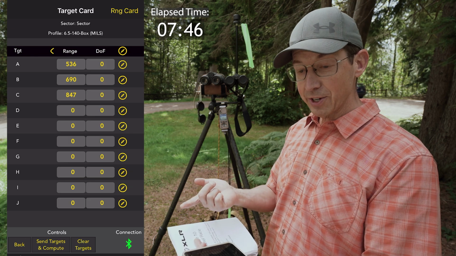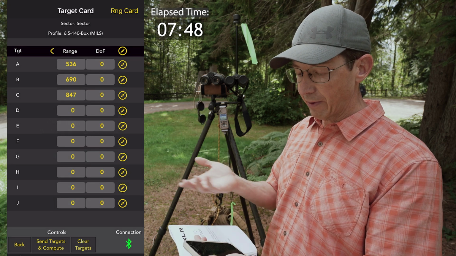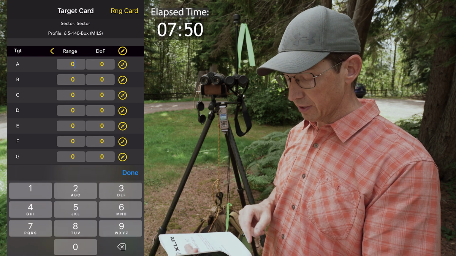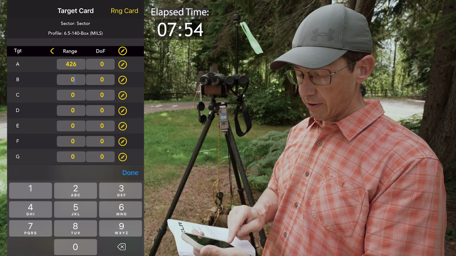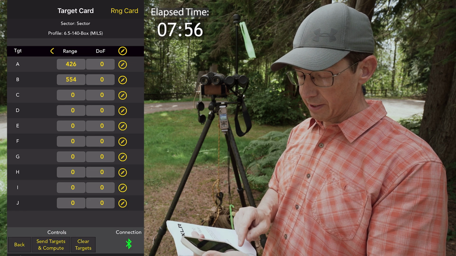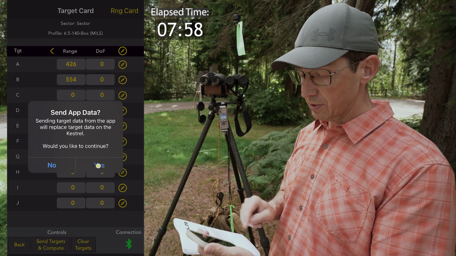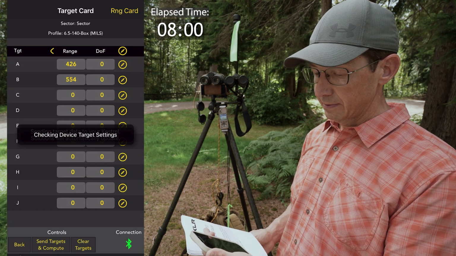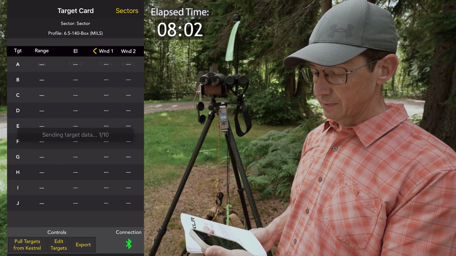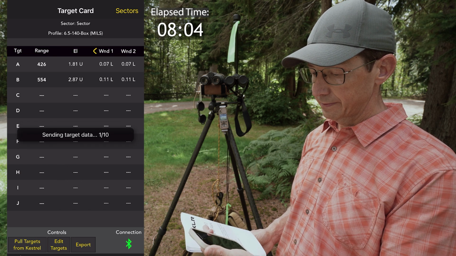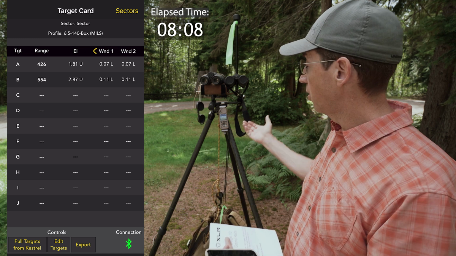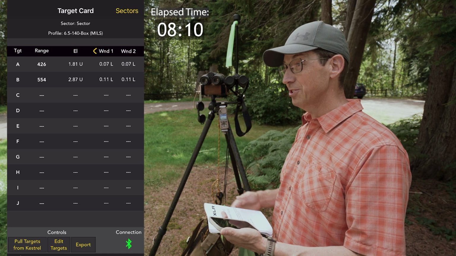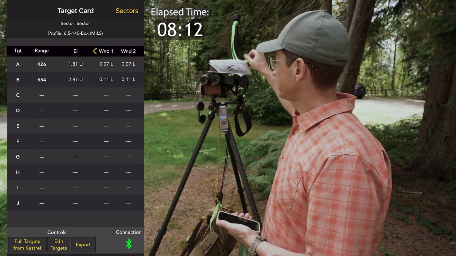Now I have 3 targets. This is why we clear things. That way I don't have to clear out C for myself. It clears it for me. And 554. Done. Send and compute, yes. And it is done. We have now put all 10 sectors into our Kestrel.